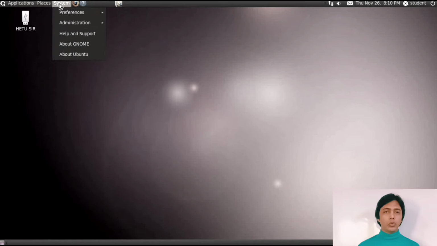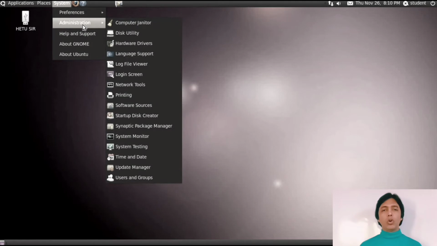System menu is like the control panel. This menu, as you can see here, allows the user to customize one's Ubuntu installation and carry out system administration. This menu has two sub-menus, namely Preferences and Administration. It also has three other options. See, first one is Preferences and Administration.